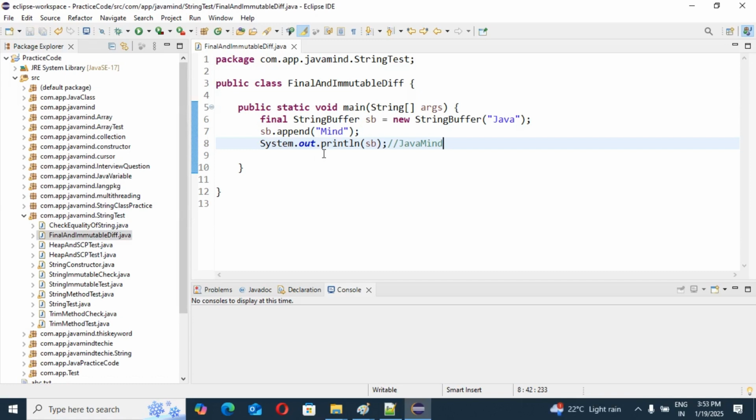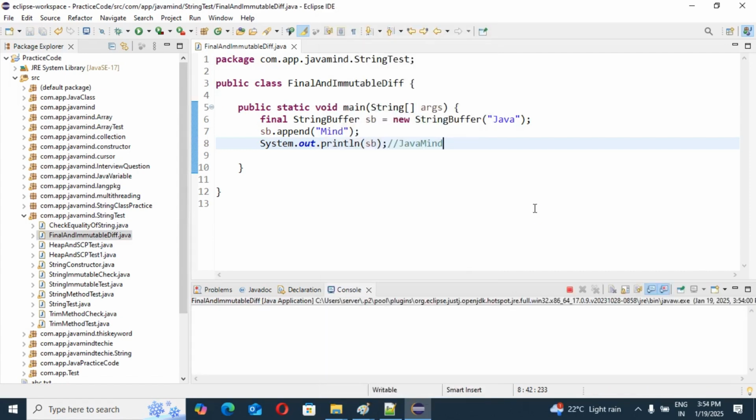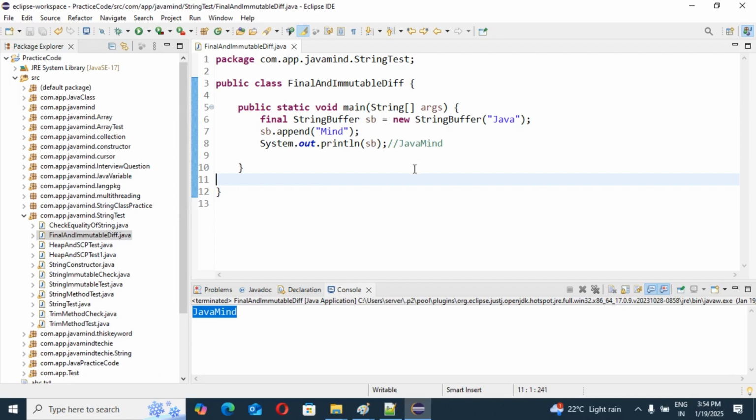In front of you, I am running the application. We'll see the result. What I have told, is it 100% correct or not? As per the immutability concept, the result should be only Java. Yes or no? But we could see the result is Java mind. This means final is not working. If we declare a reference variable as final, it won't become immutable.